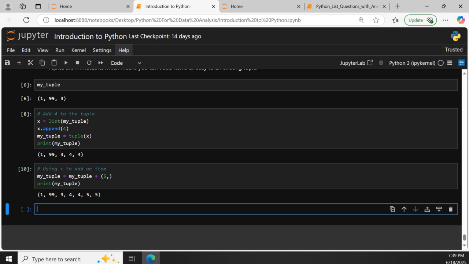So if you want to remove, same thing, you must convert to list before you remove. So let's take an example: remove item. To remove the item, you must convert back to list before it can be removed.